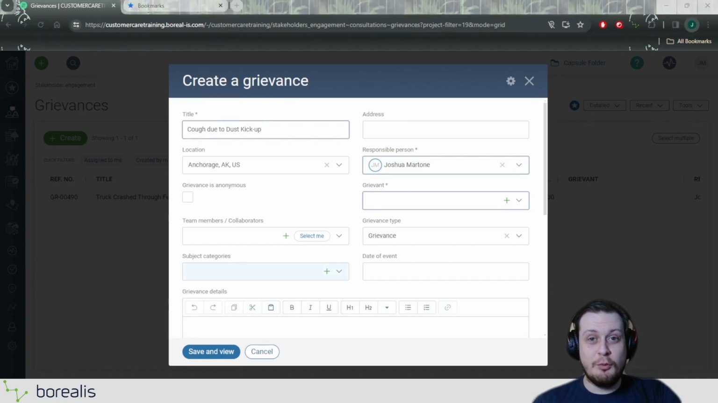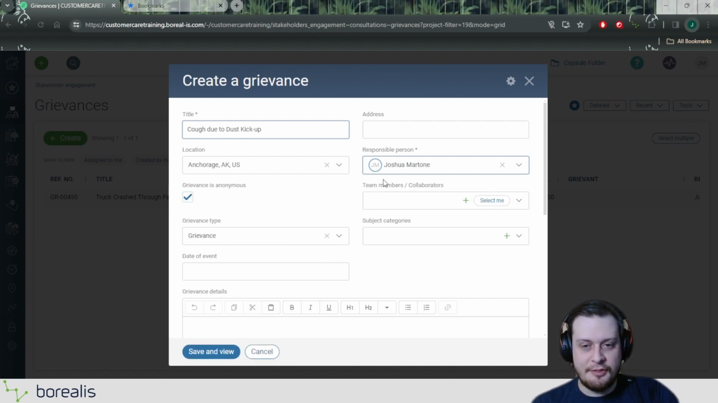If the grievant wishes to remain anonymous, you could check this box here and you'll notice that it just removes the grievant box there to the right so that we don't have to tie this grievance to a stakeholder. They can remain anonymous.